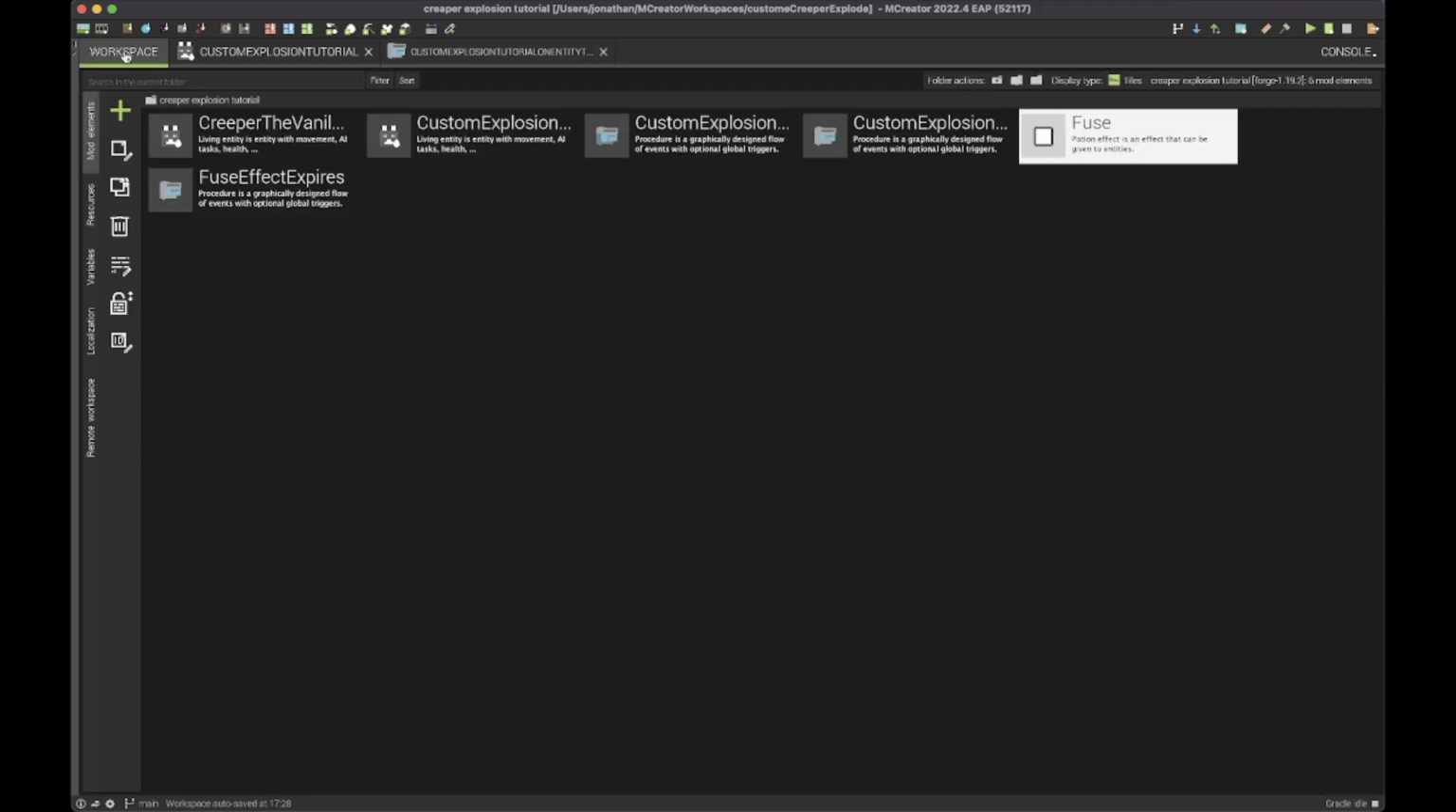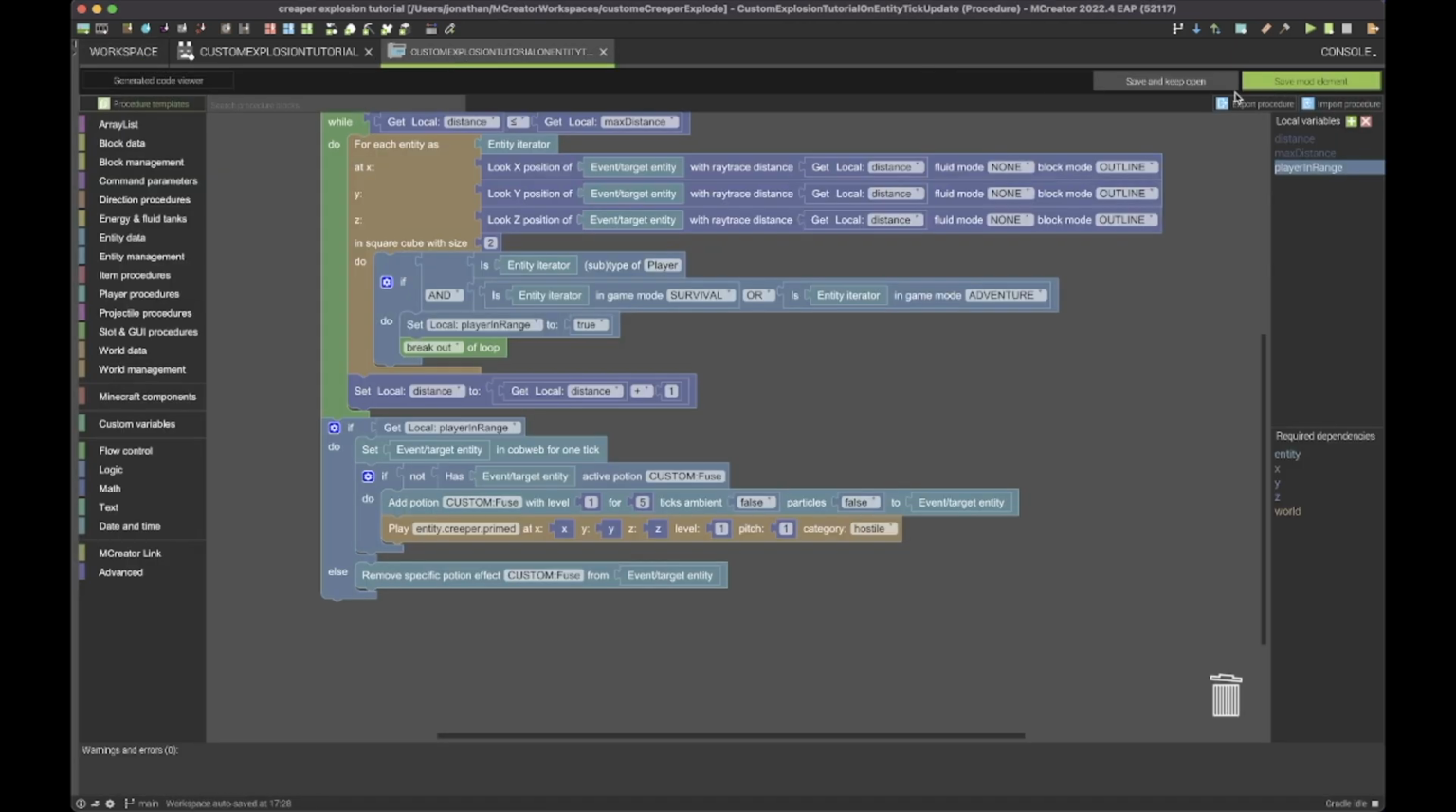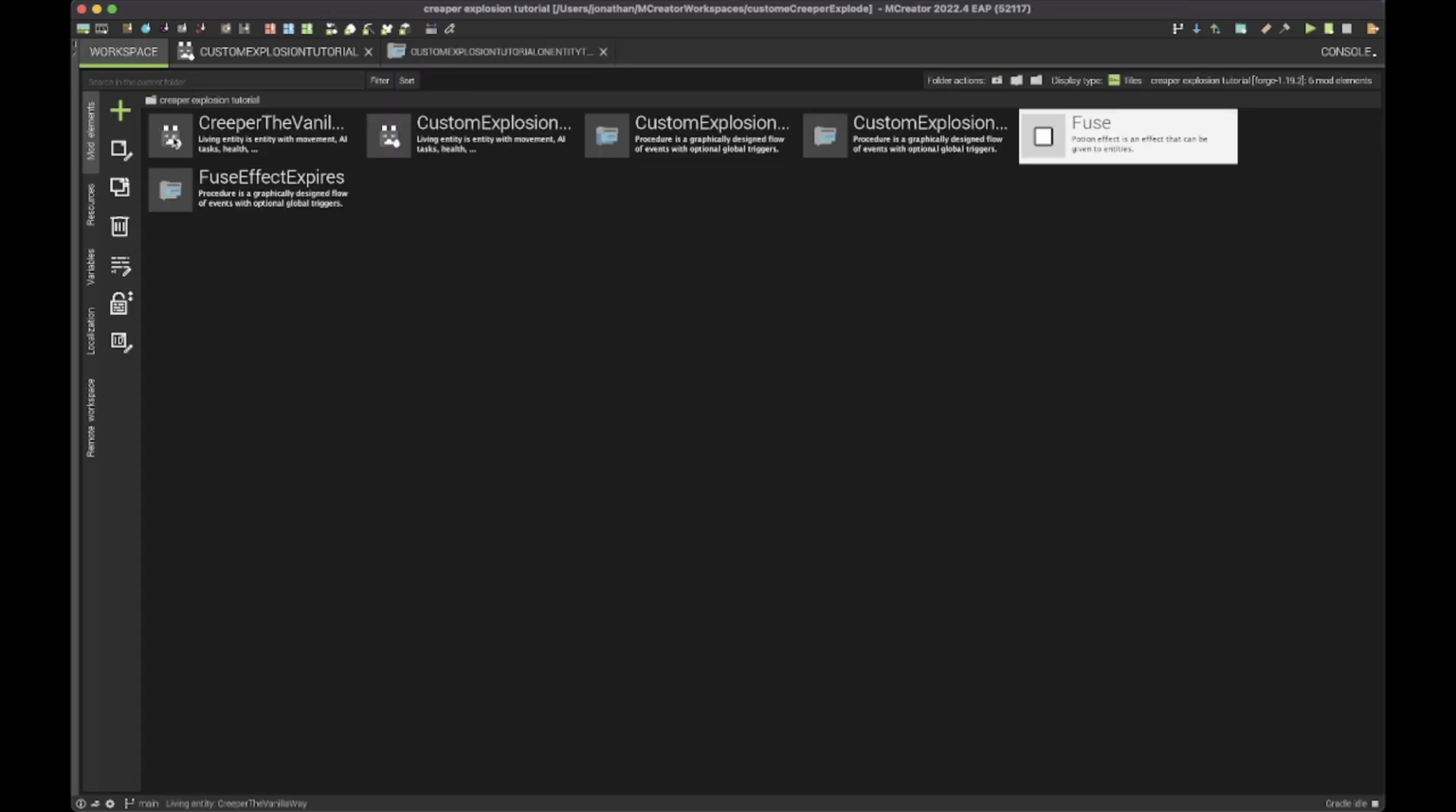Now we get to the fun part. And for this part, we will need to go back to the main workspace after clicking save and keep open to our procedure so that we, again, don't lose any of our progress. And we need to create an effect. This effect will act as our countdown timer till the explosion happens.